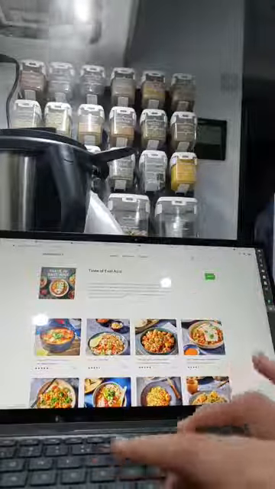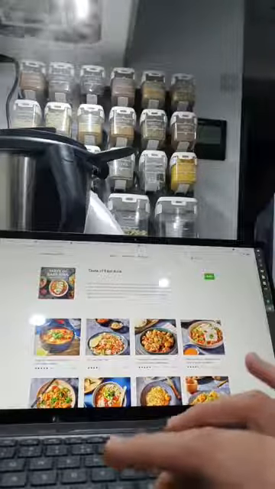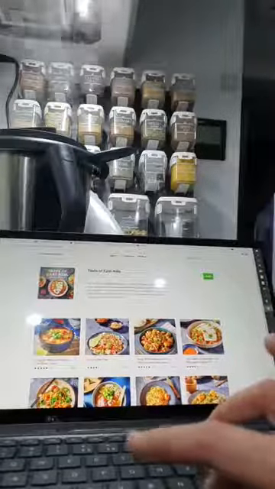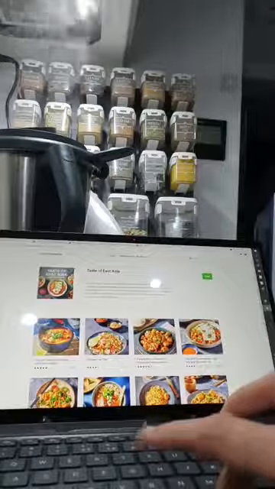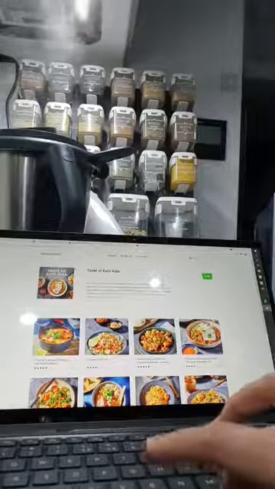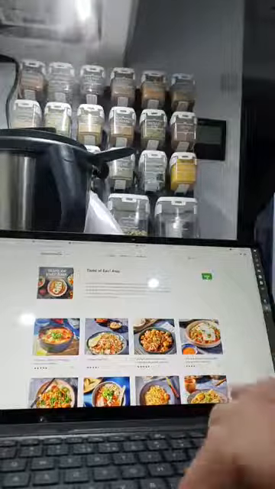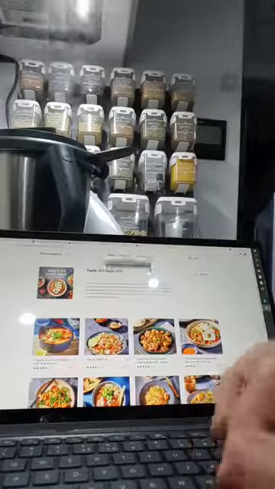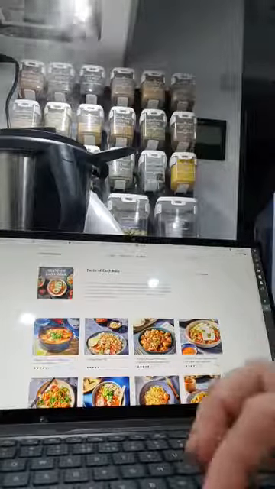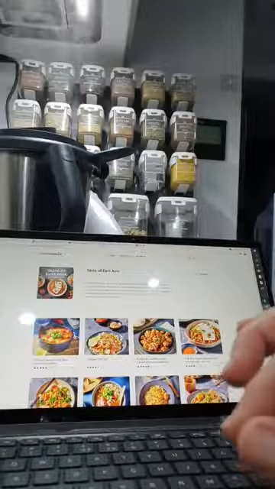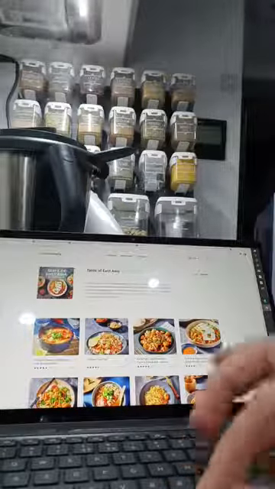Now, I have opened up the Taste of East Asia. Not got this saved to my Cookidoo yet. So what I want to do is, see this big green button here? I want to save it. So what does that mean? If you've got a TM5, it means it's saving into the memory of your TM5. If you have a TM6, it is saving into the quad-core processor in your TM6.